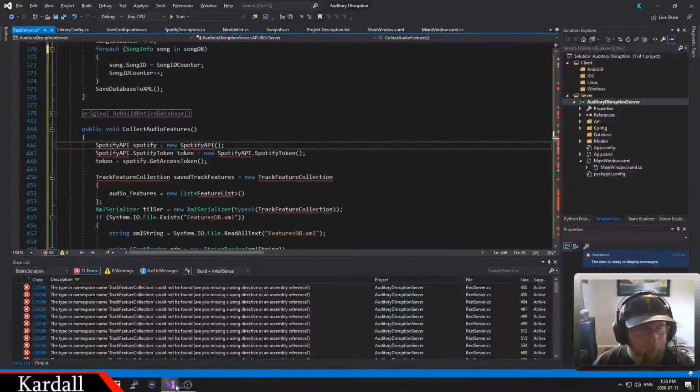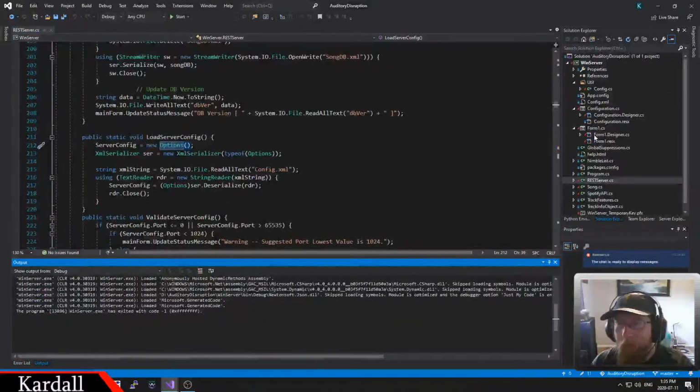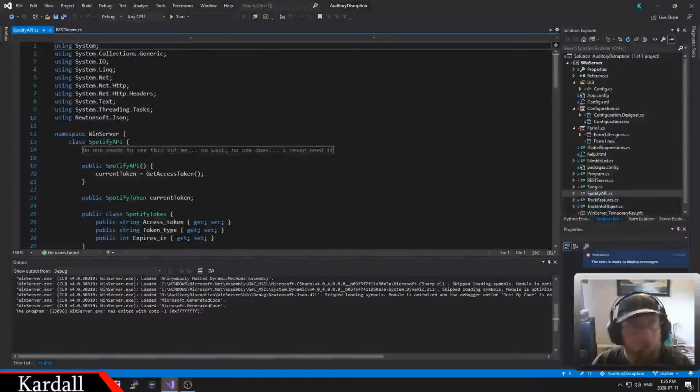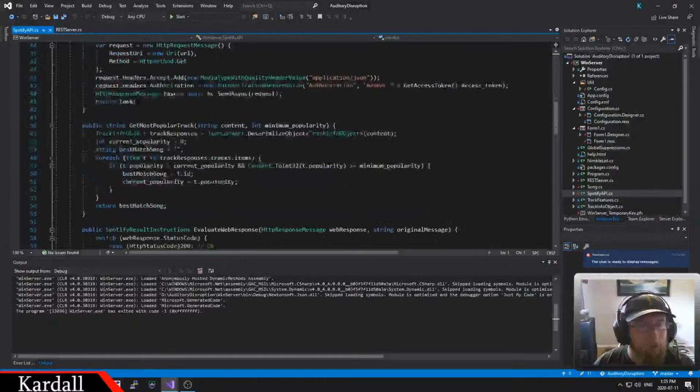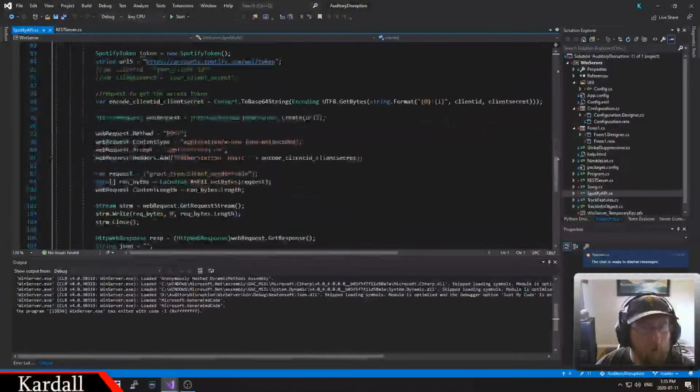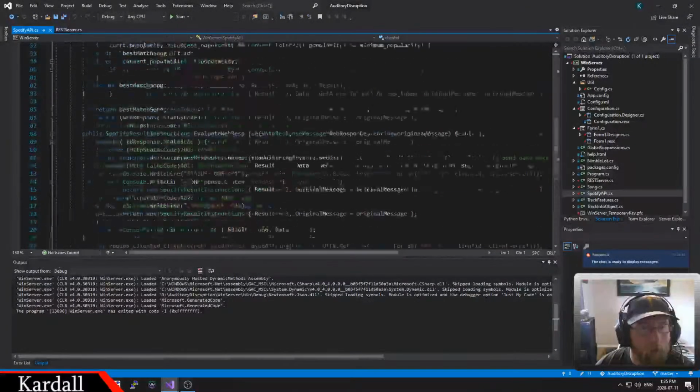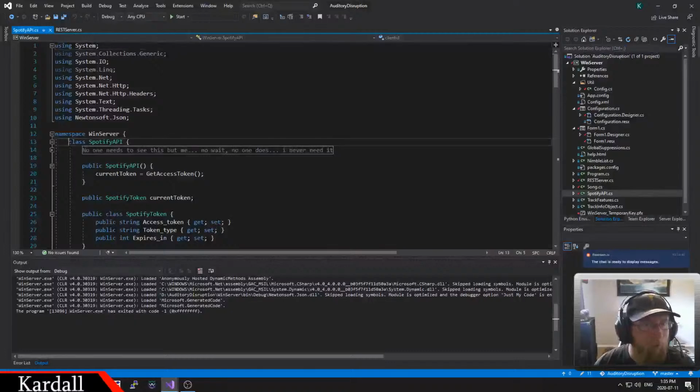I have to go and find this. So I have a Spotify API in here. So what is this? This is how we get our code and all the information from it. So you know what? We're just going to copy this for now.